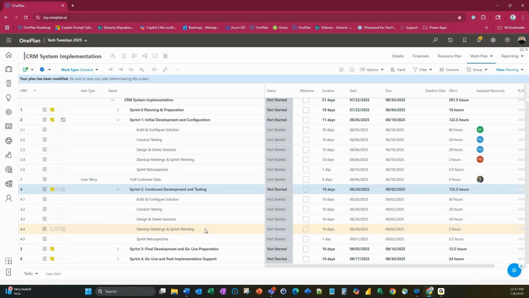And these are just quick and easy updates that the whole team gives so that everybody knows where everybody's at, what they're doing, if they're having any blockers. And then the project manager can take care of those blockers if they are happening.